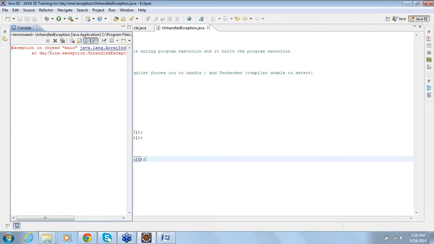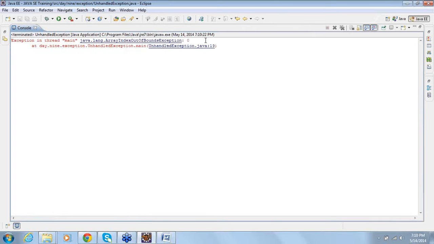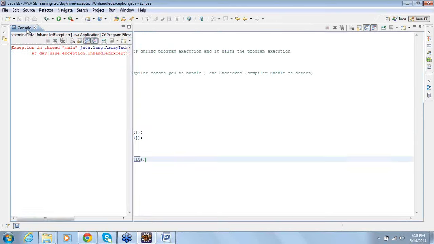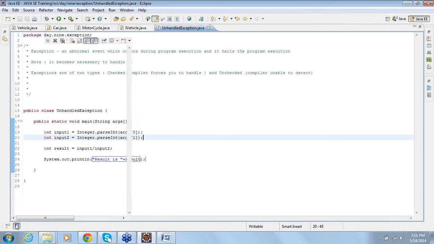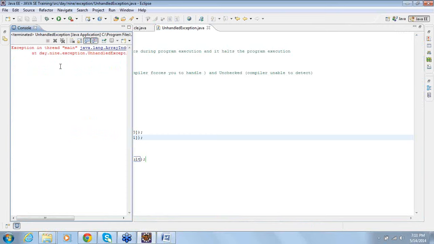Okay, you see an exception here: ArrayIndexOutOfBoundsException. The reason is I am trying to read the values of an array, whereas my array size is 0. The array size is 0 and I am trying to access the first element, and I am also trying to access the second element. But did your line number 20 go for execution? No. You see, the exception is at line number 19 itself.